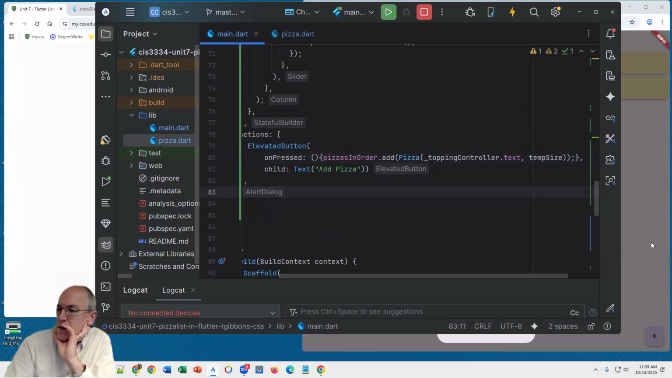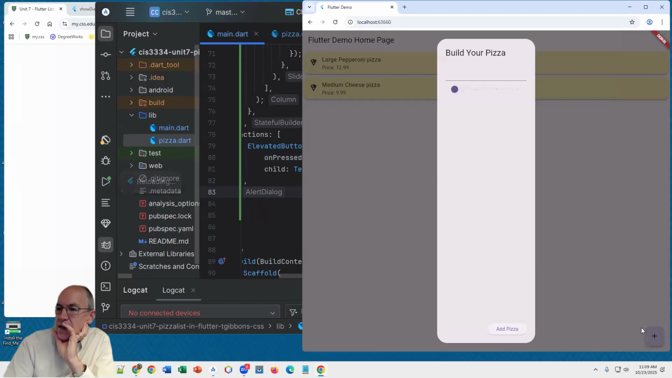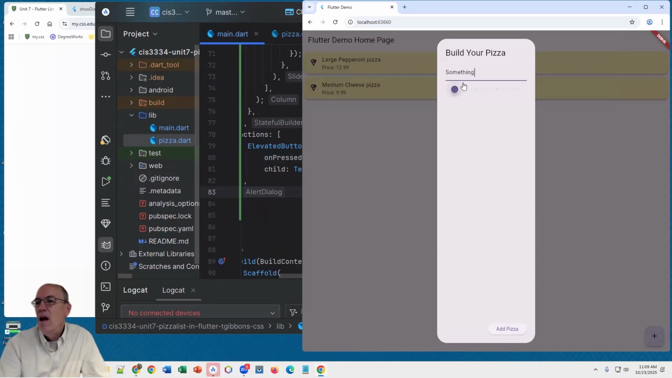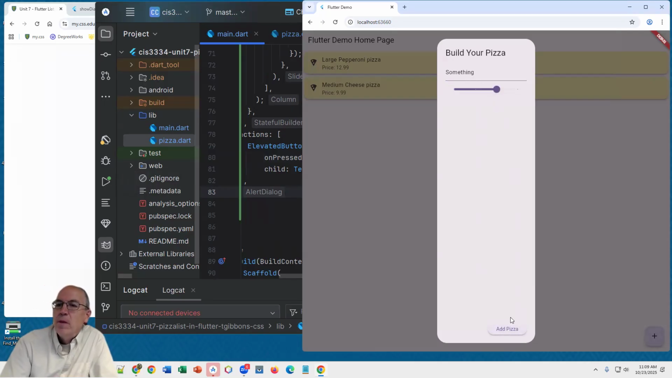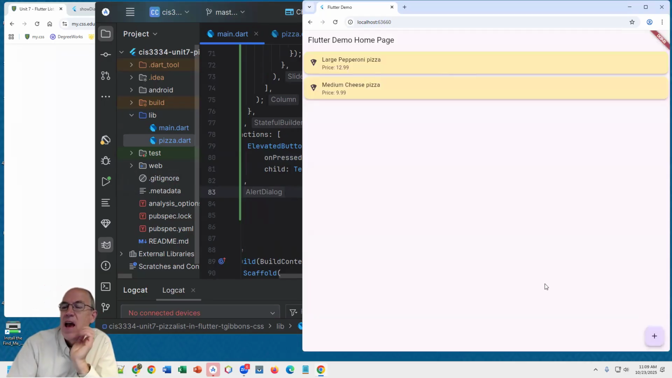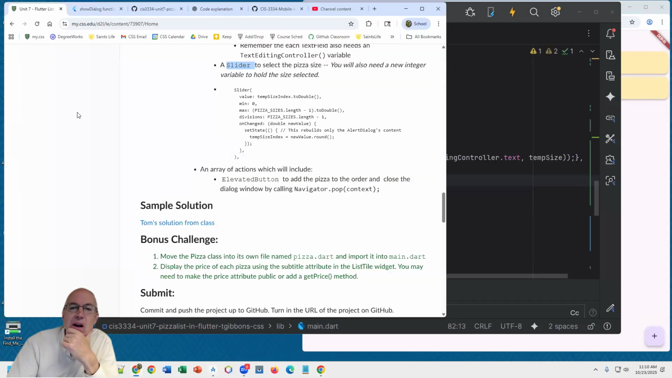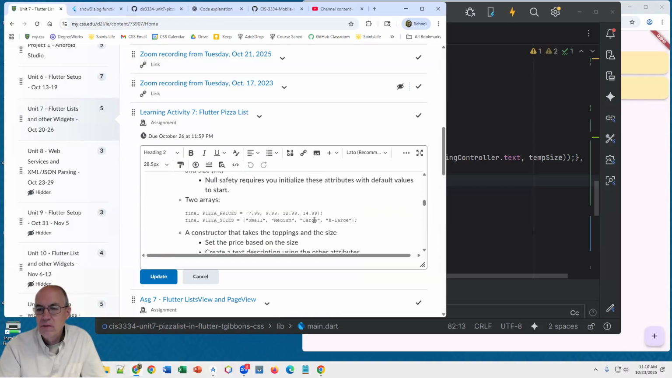So let's see if I do that. My add pizza is now down at the bottom. I can say something here. I can specify size. And if I hit add pizza, it should add it to my list. Now, I didn't close this yet. So I can go back here, but I didn't close this. So how do we get that to close? So in our instructions, it says you can do this navigator pop content to close.